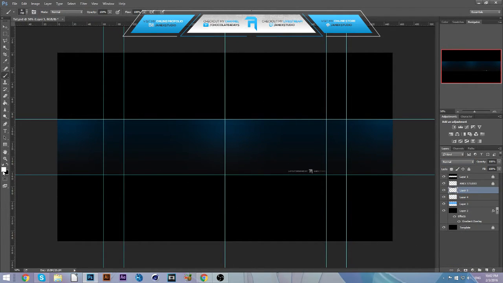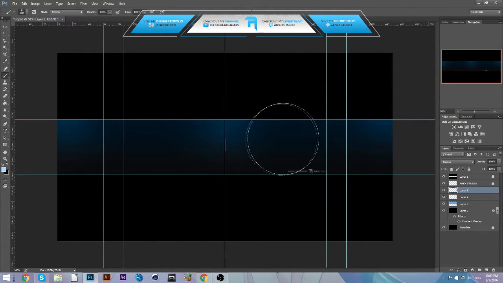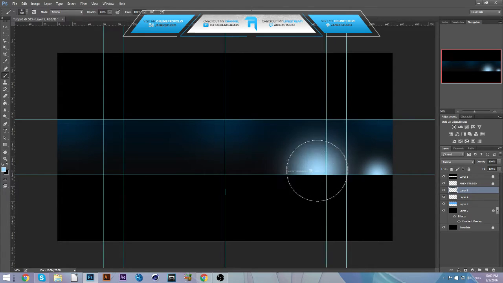Now just create a new layer. Make it a little bit lighter blue, drop down the brush size, and just go across like this.